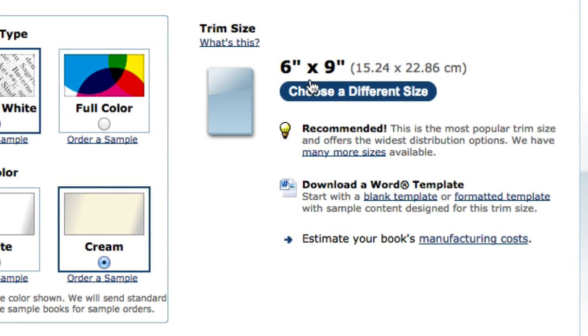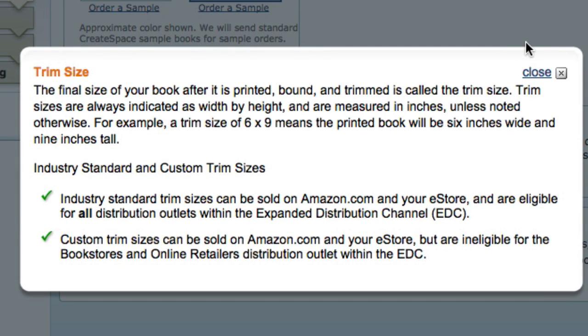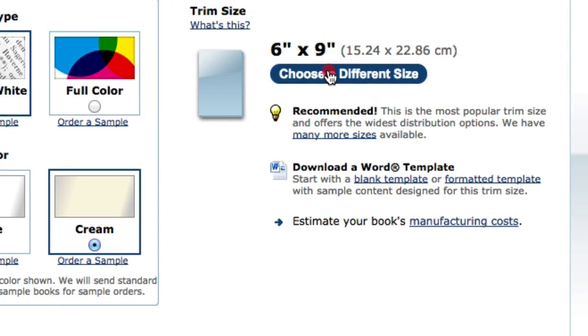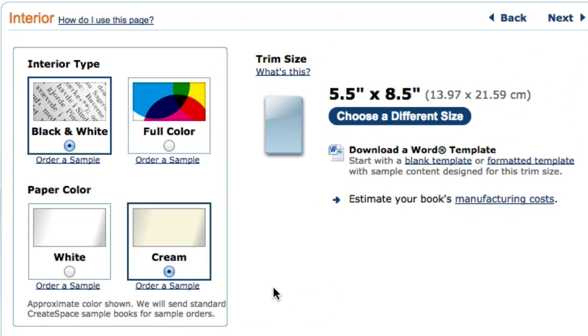Trim size, the default is 6 by 9. You have a lot of different options, though. You don't have to go by the default. If you have any questions on what a trim size is or on anything really, you can click on the links that CreateSpace provides. It'll have explanations for you. I'm going to go ahead and click on choose a different size because I had mine formatted for 5.5 by 8.5. But as you can see here, there's lots of different sizes, tons of options for you. But in my case, I'm selecting the 5.5 by 8.5 trim size. So I'll go ahead and click on that. And so that's all set there.